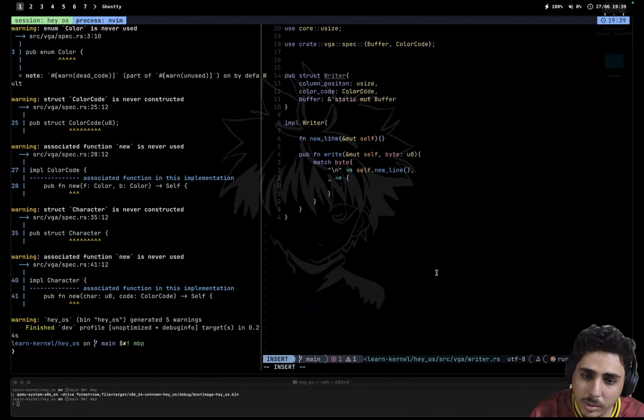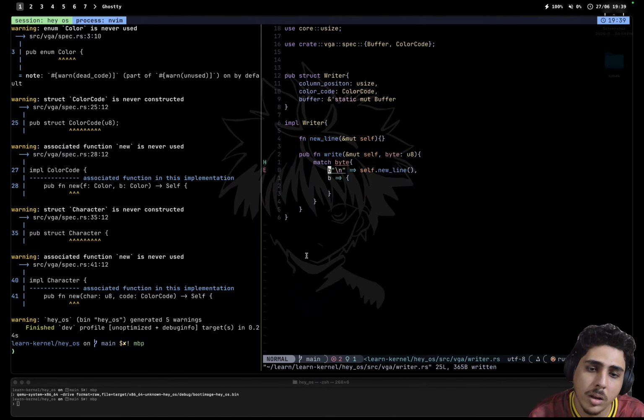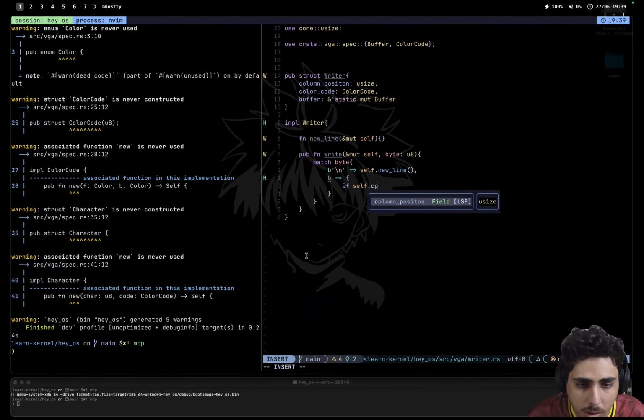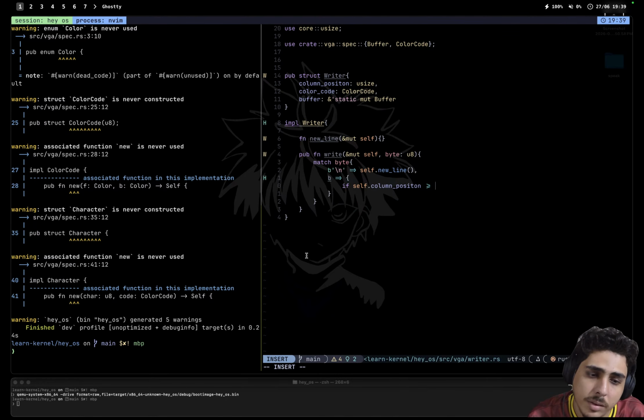Okay, let's go. B. What's the problem? This is B. Single quotes. Yeah. All right. So in this case, the first thing: if self.column position is greater than or equal to buffer width, I need the buffer width. Are you kidding me?